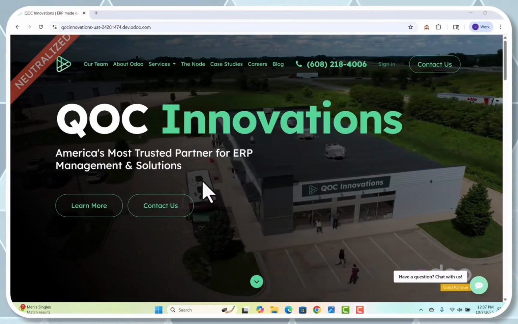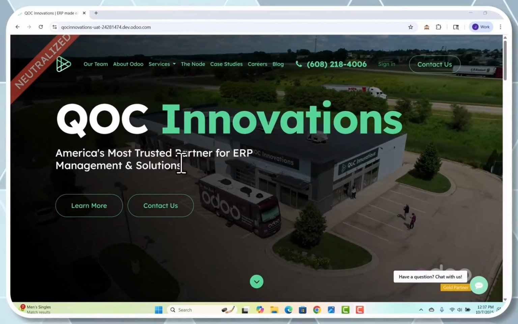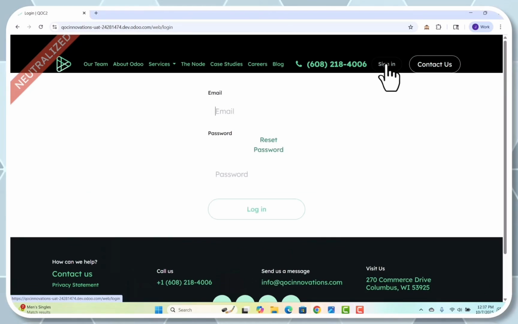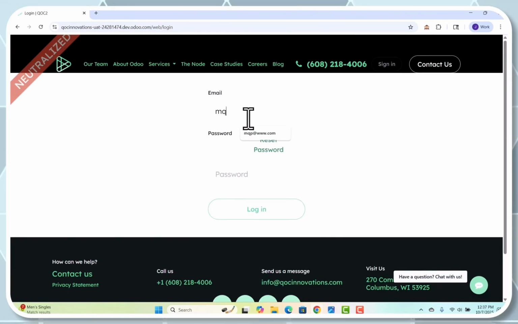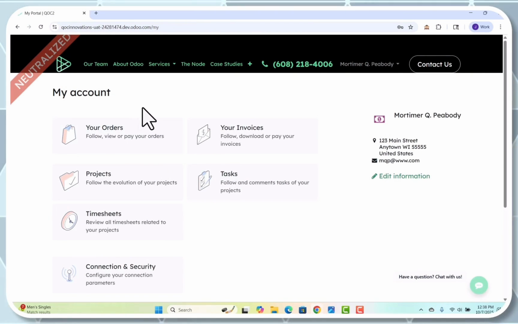Today we're going to be running through a brief demo of our new Odoo portal database. First, we're going to sign in with our mock email and password. Then once we log into the database, we're going to see a range of options. Once you sign a statement of work with QOC Innovations, a sales order will populate under the Your Orders tab.